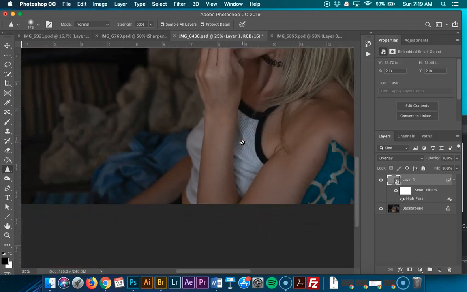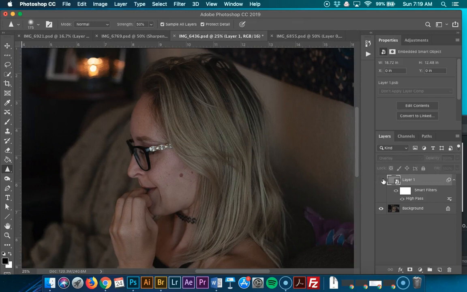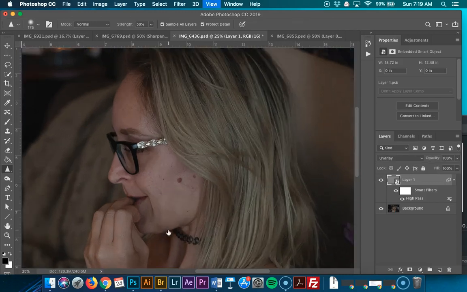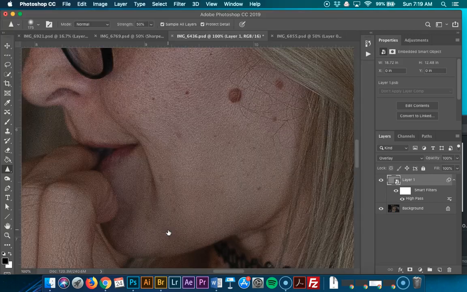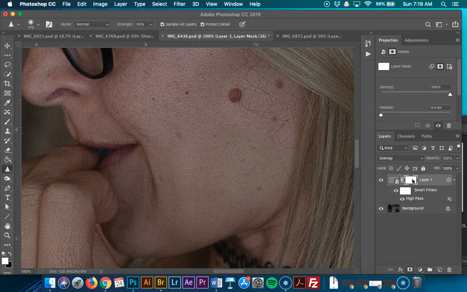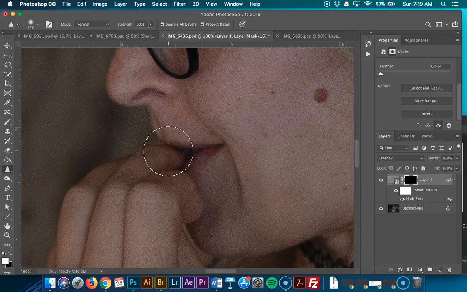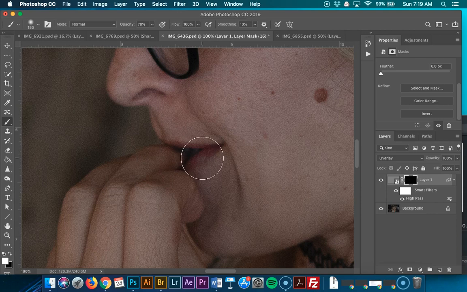If I zoomed out, it's almost too much. That noise maybe I don't want. I will typically do a layer mask, double click my layer mask, which is right here, invert, and use my brush tool, B for brush. White will reveal, and black will conceal.